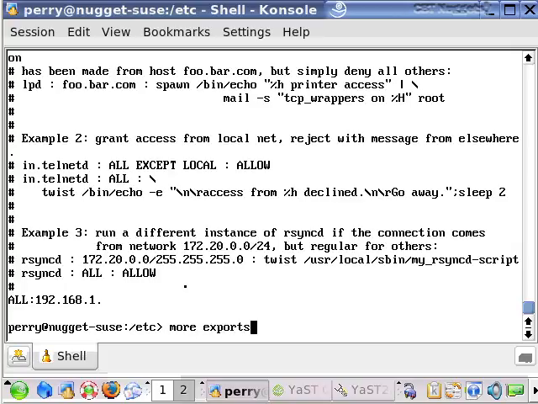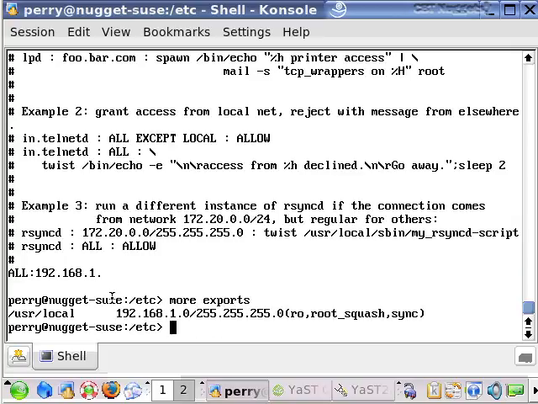Then we can look at the exports file, and in the exports file you can see I've exported the user local directory. There's the machine that I've exported it to, okay, and then these are some options that I've set for that machine. All right, so 192.168.1.0 with netmask 255.255.255.0, they're all the same. That's the same thing that we were specifying up here. Anything that starts with 192.168.1 can access user local on this machine.